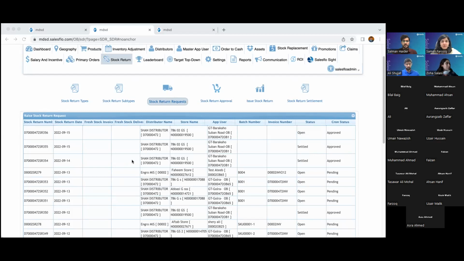So this invoice... Tariq, your screen is not visible. Is it not?